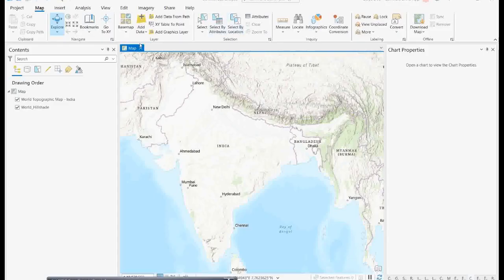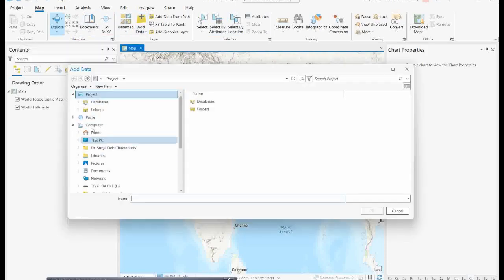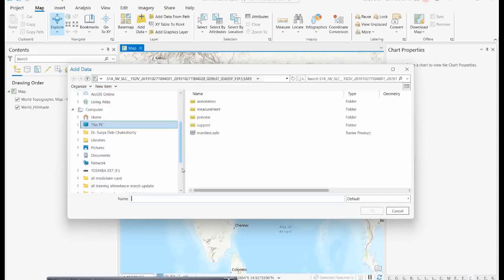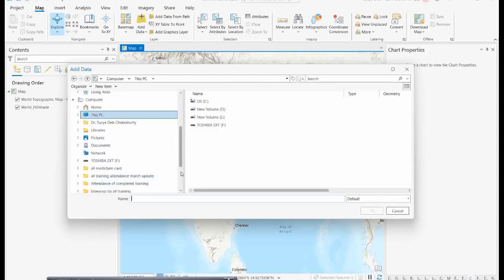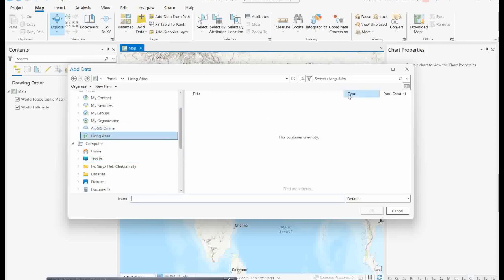For this dataset, you need to add data. Go to the Add Data option. Here you have the option to browse, and you need to go to the Living Atlas. As we know, from the Living Atlas we can access the data. So this is the Living Atlas, and you just need to search the datasets.